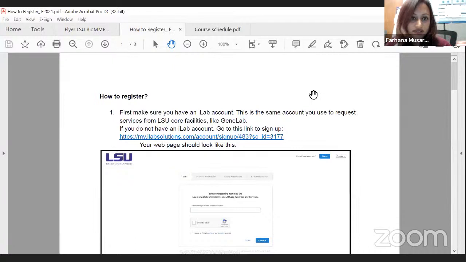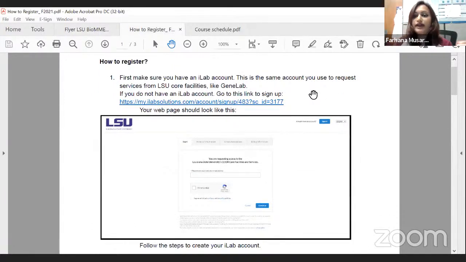So to register it, first of all, you have to have an iLab account. After this orientation session, I will send you all the links and important information on how to register. First you need to create an account in the iLab or the Gene Lab. The people who are already in the LSU vet school already use the iLab for utilizing some of the instruments. It's a core facility for us.